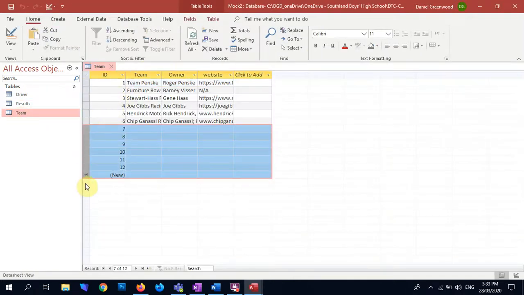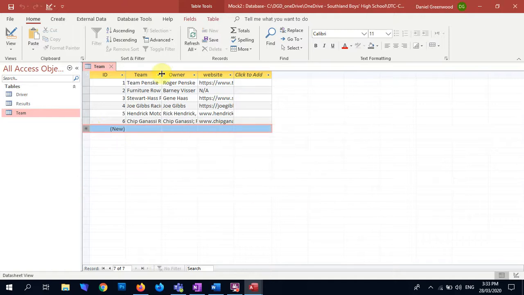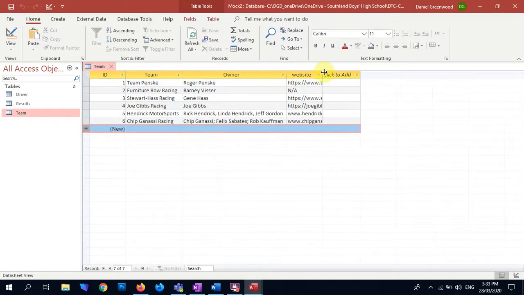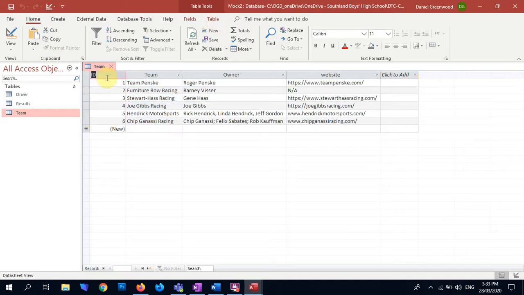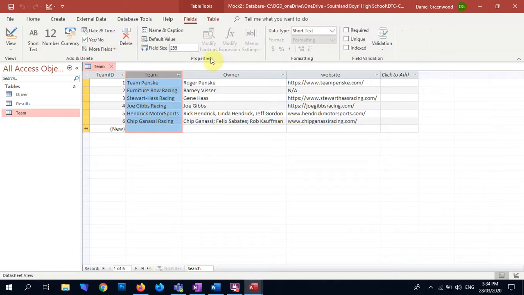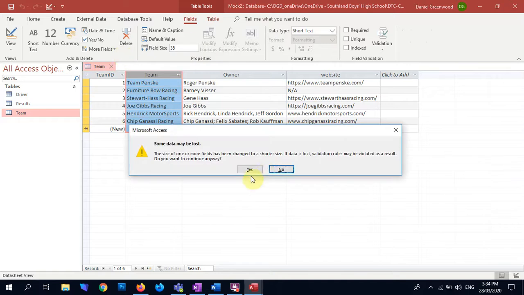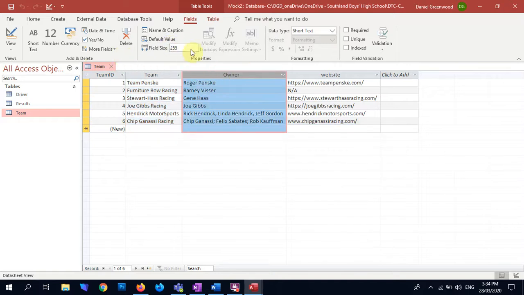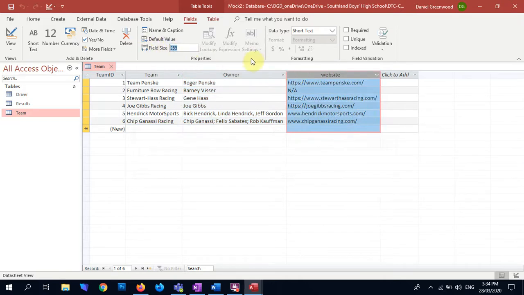Team, okay, let's just delete. Right, team ID. Right, team field length. Just gonna make this 35 because it seems just a little bit paranoid. Owners, I'm gonna make this 50 because paranoia. Websites always make longer web addresses, so I'm gonna say 80. Mind you, who wants to type in a web address that long? Right.